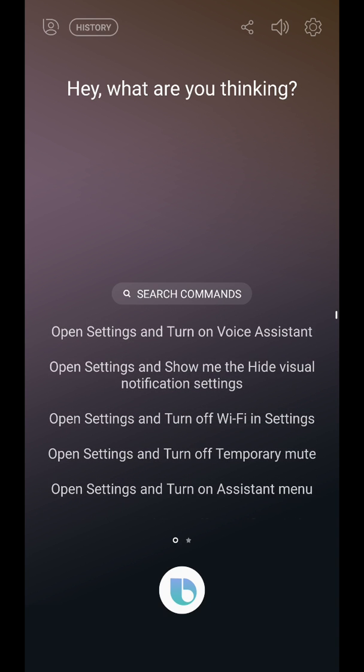So alongside "open this up, open that up, take a picture" and so on, what makes Bixby better, in my opinion, than Siri and Google Assistant and Cortana is that you actually can create your own commands. So, how do you do this?